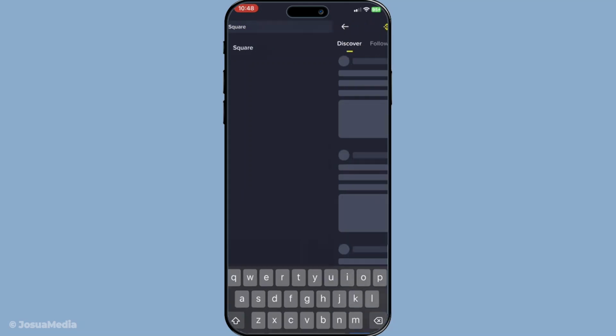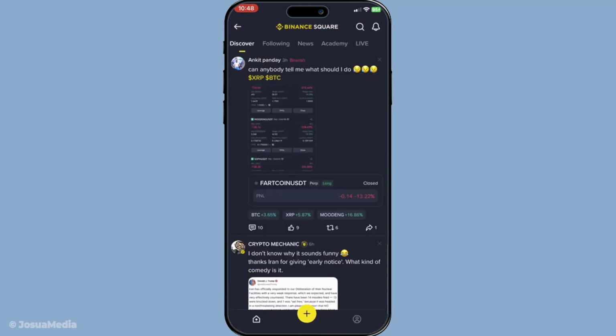Once you're on the Square tab, you'll notice a plus button. This is your gateway to creating your own post. Tap on this button to begin.